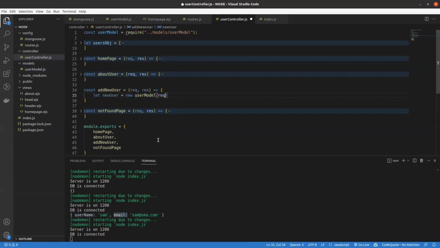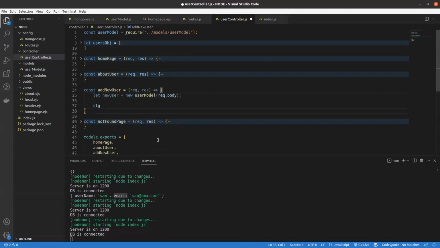So I send here request.body. Let's check, just console log for now, before we save it in the database. What is the information that we receive from the new user model? When we create a new user model, what is the information that we see? Do we see just username and email like here, or do we see something else?